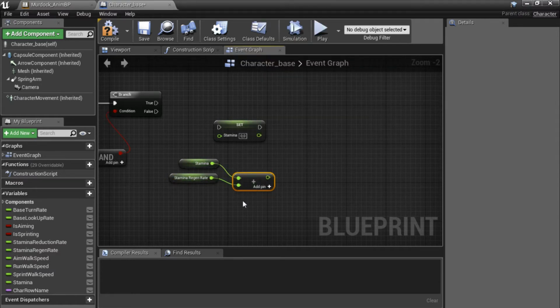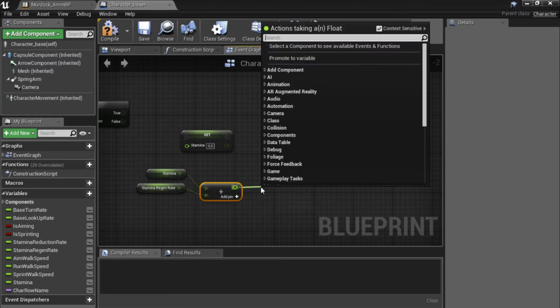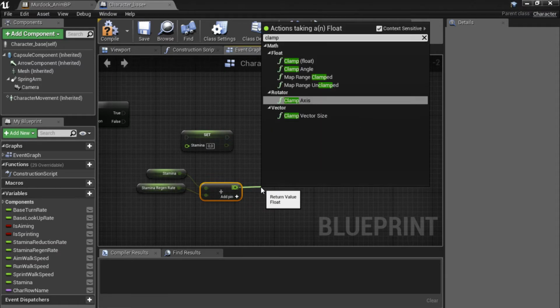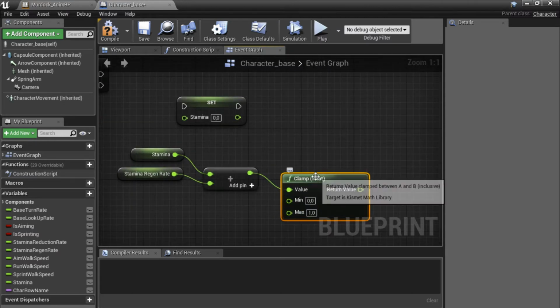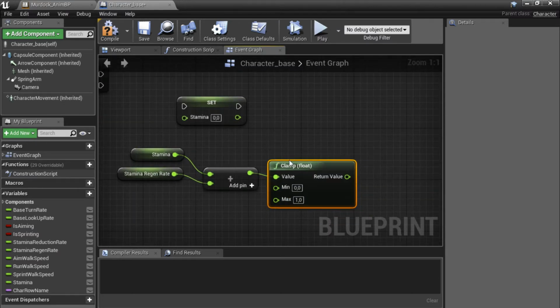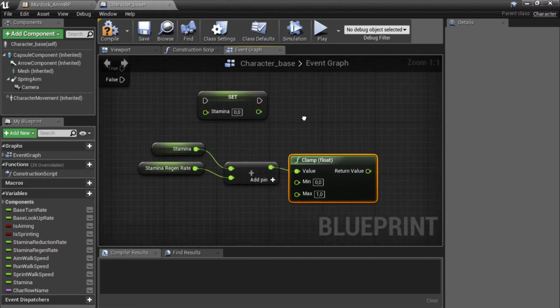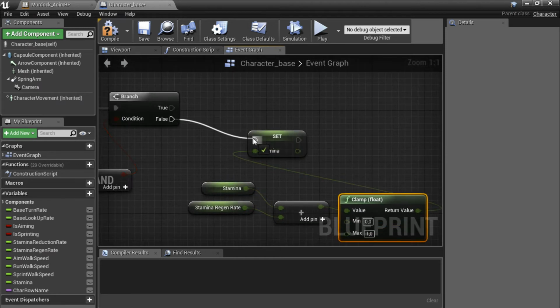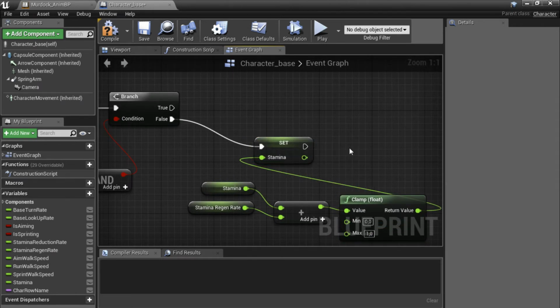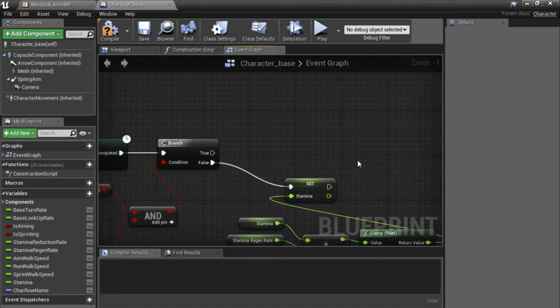Plug in the other one, and now we need to clamp it. So type clamp and look for clamp float, and clamp it from 0 to 1 so it won't exceed those values and we're not ending up with a stamina that's way beyond what we want. So plug it into the setter, connect the execution pin, and that should work for the regeneration rate.